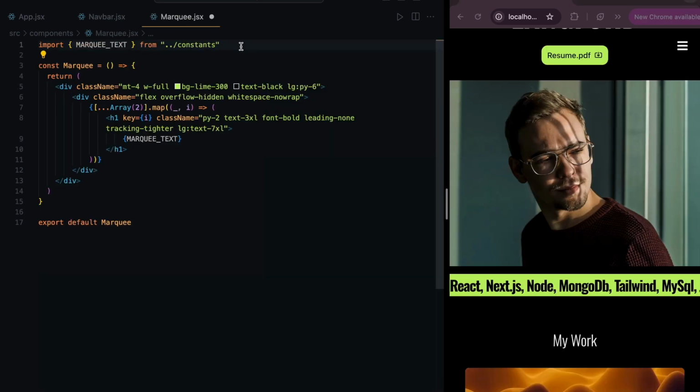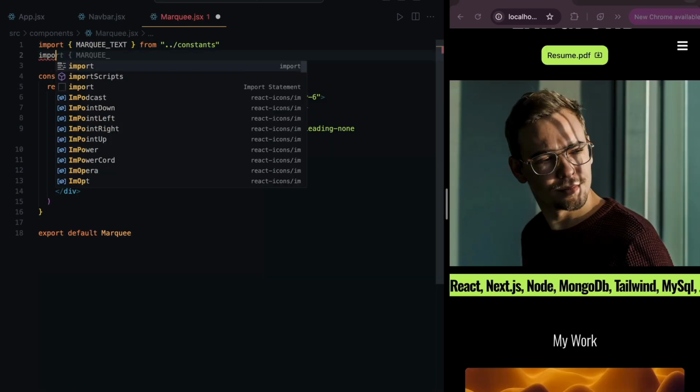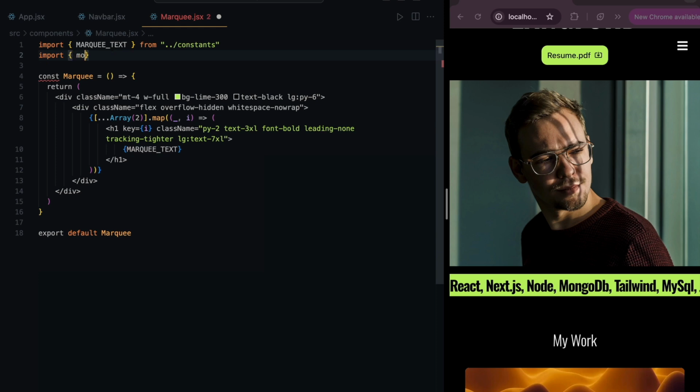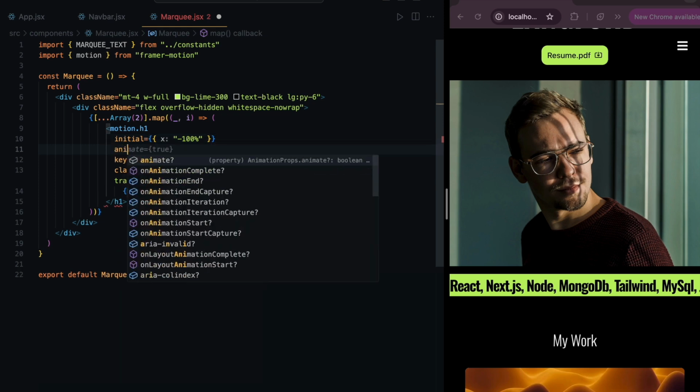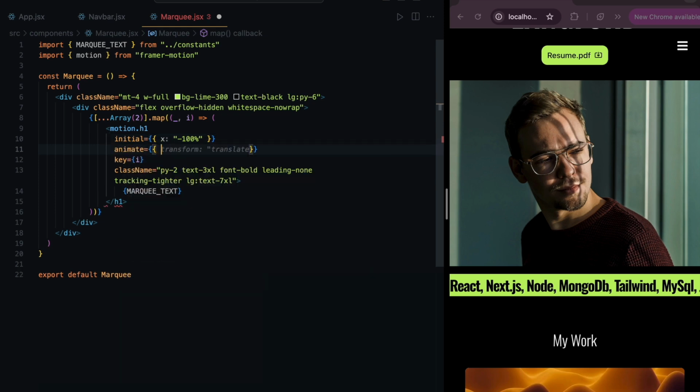Next section will be the marquee section. Import motion from Framer Motion. Add motion to h1 tag. Initial value will be x minus 100%. Value of animate will be x of 0.